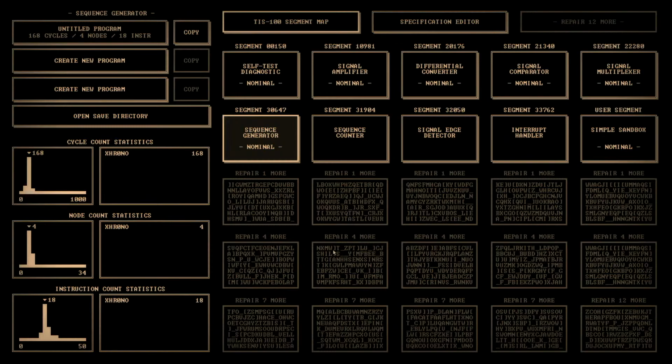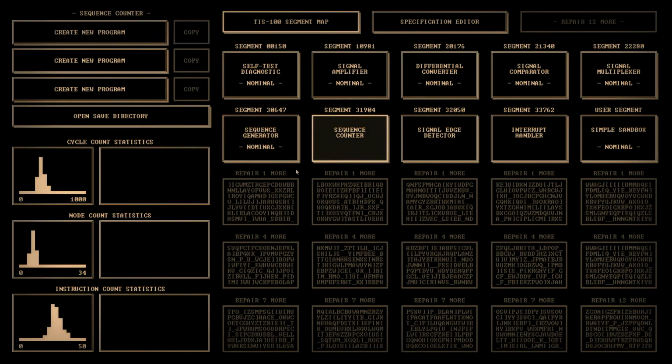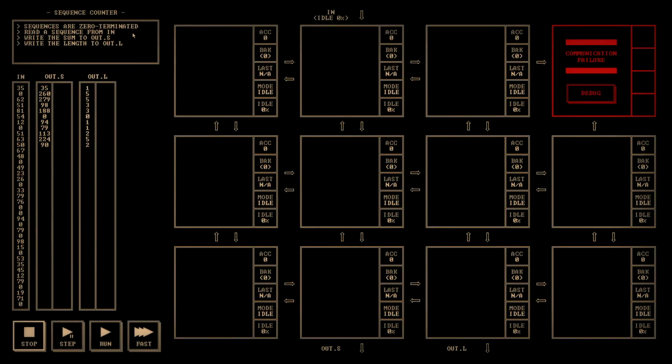Okay, let's go for the next one. Sequence counter. Okay, let's try this. Sequences are 0 terminated. Read a sequence from in, write the sum to out S, write the length to out L.